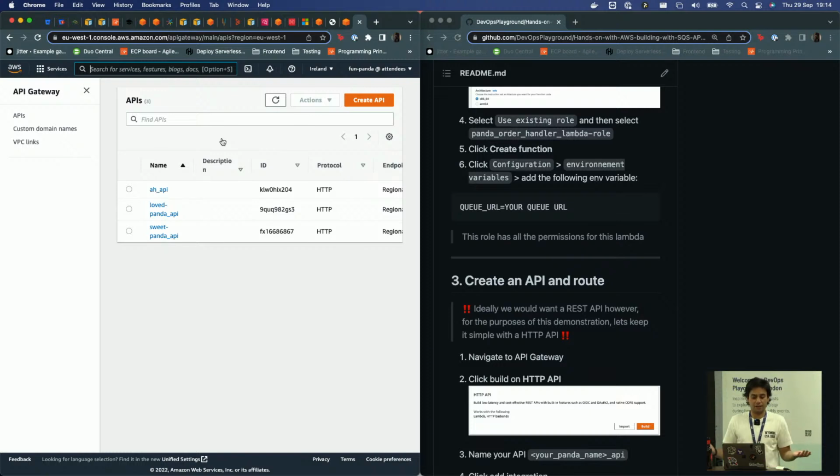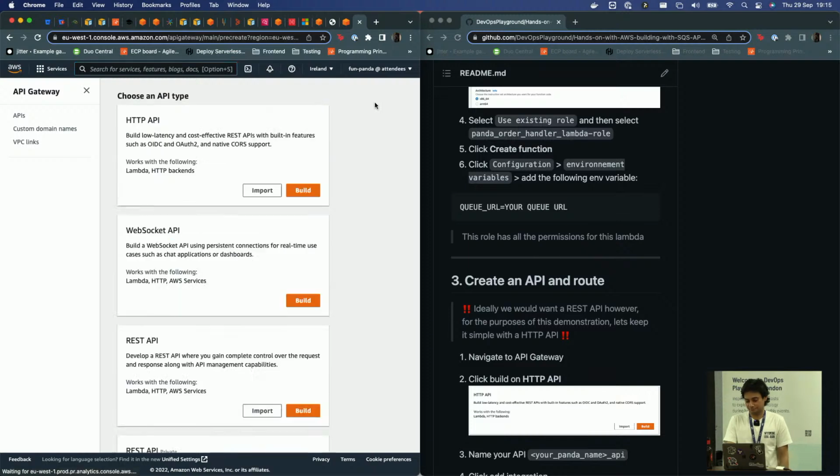And we've got API gateway. As you can see, some people are ahead of us. Loved Panda. Nice. All right. Now let's click Create API. Okay. Now we have multiple APIs to choose from.